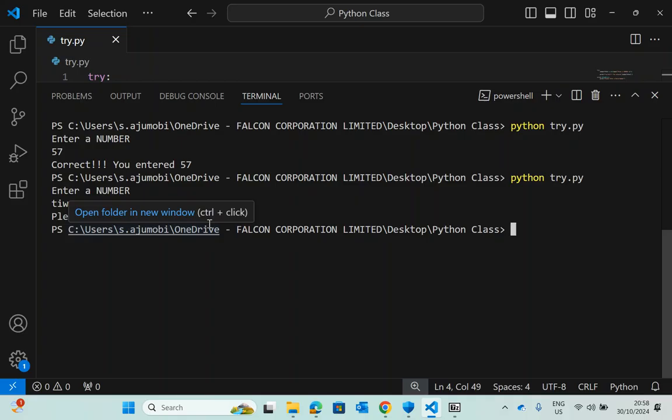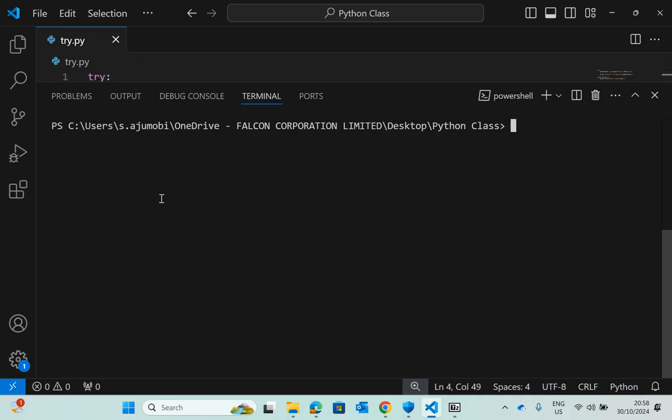So you have been able to capture the error as a value error. You can come down and put it and say, if you are using a formatted output, you can say value error, please enter a valid number. So these are all the things that you can do.